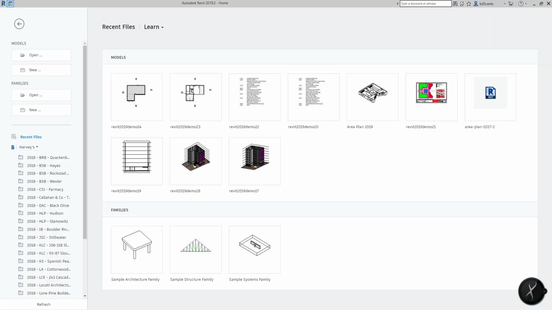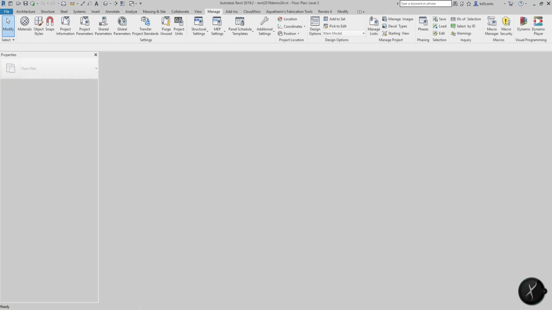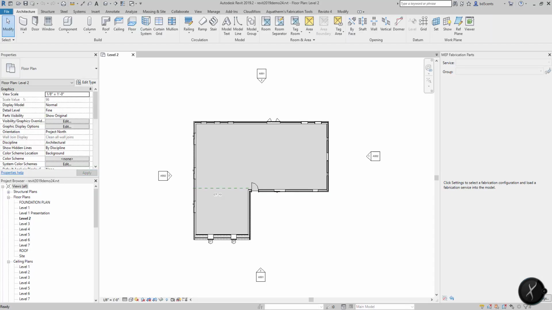Alright, welcome to Revit 2019 Demo 25. We're going to get started by continuing off where we left off with Revit 2019 Demo 24. For this lecture, we're going to create a fill material. You can create your own custom fill patterns by leveraging your AutoCAD .pat files.